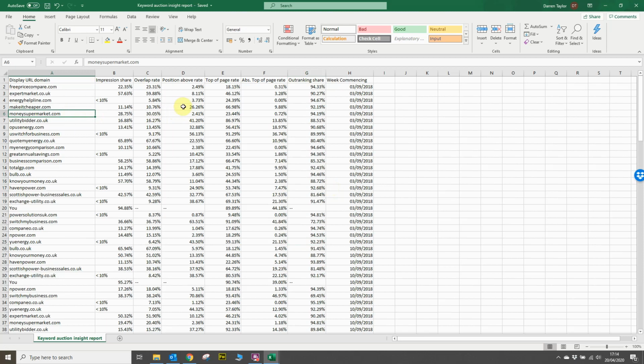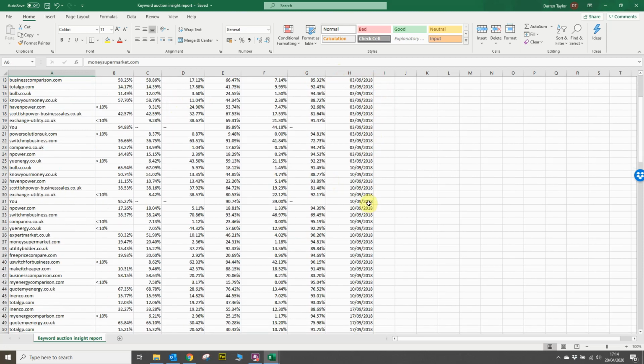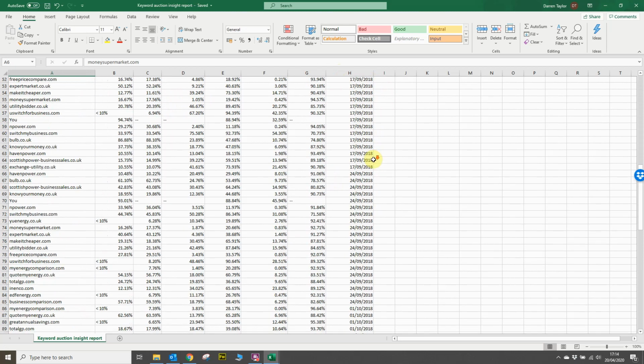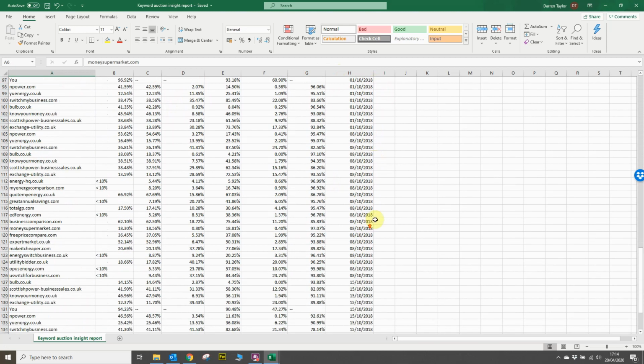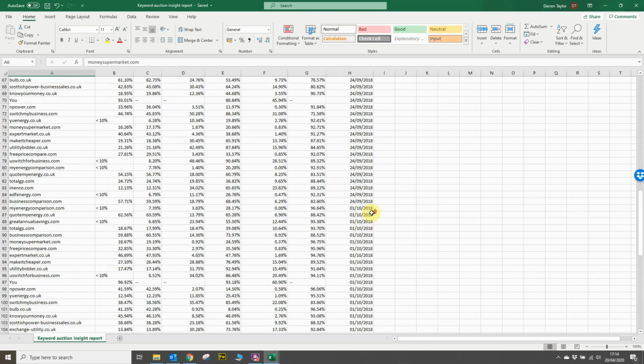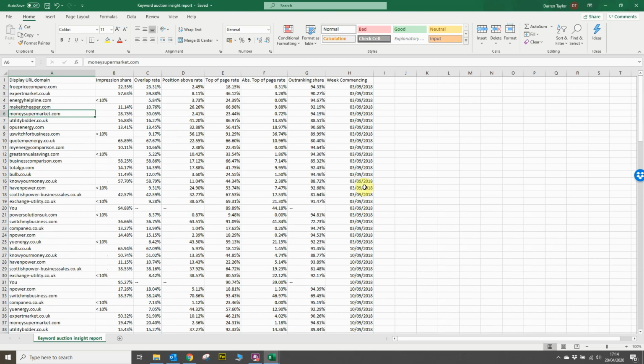Okay, so I've completed the exercise now, and I've downloaded the data week by week, populating the week commencing column with the given week's first date. So you'll see there's been 1, 2, 3, 4, 5, 6, 7, 8, 9 weeks or so of data I've added to this report. Now, this is the raw data.